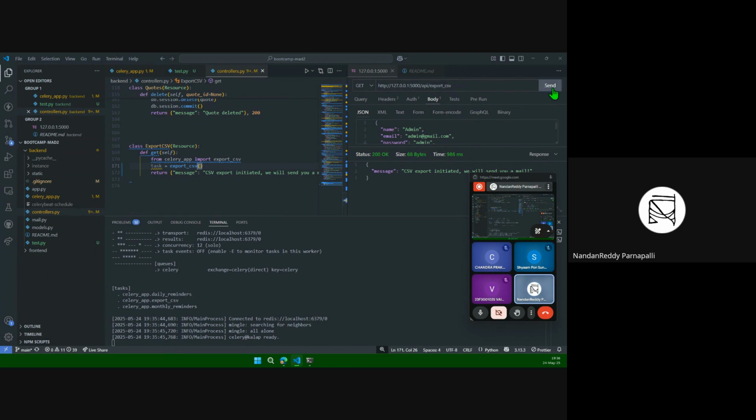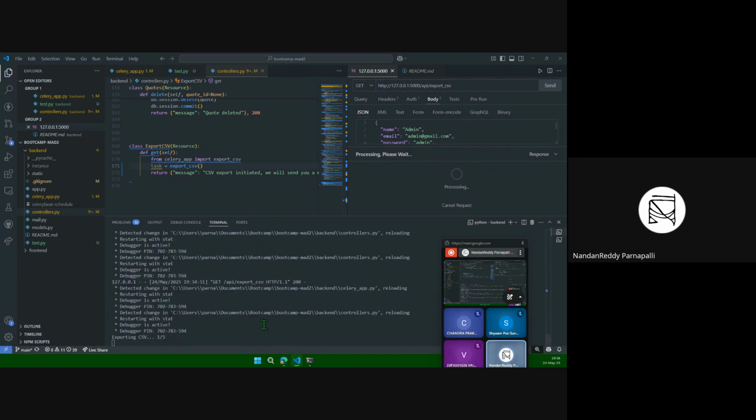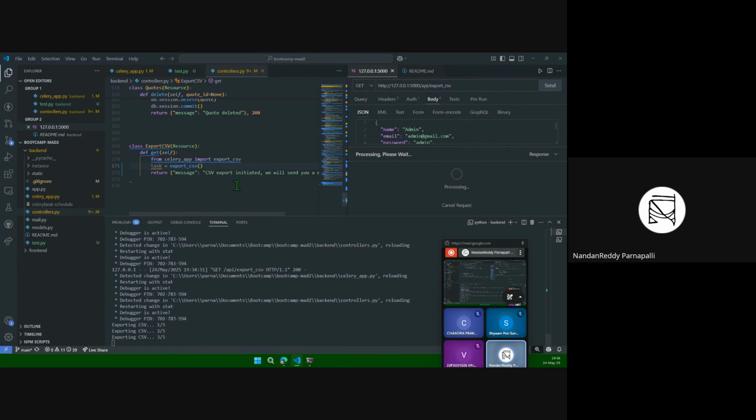Okay, let's do this. Then it will be clear. So I sent it. So it is processing. We can see here in the app, 1 by 5 completed, 2 by 5 completed. So right now it is working in the front end, like the user has to wait for it.